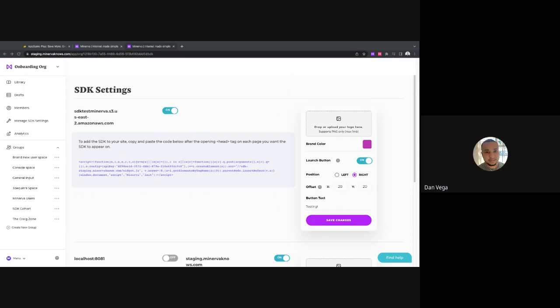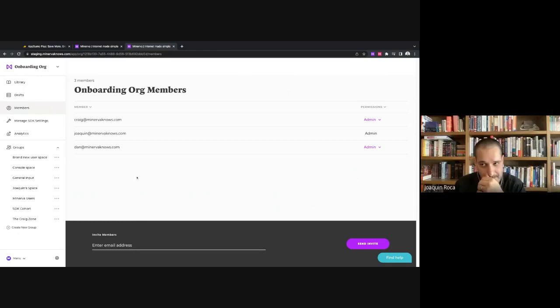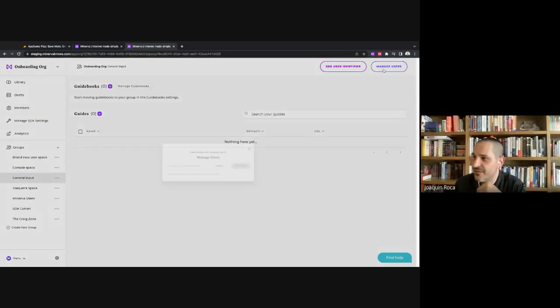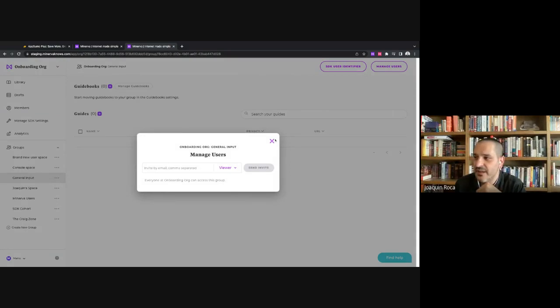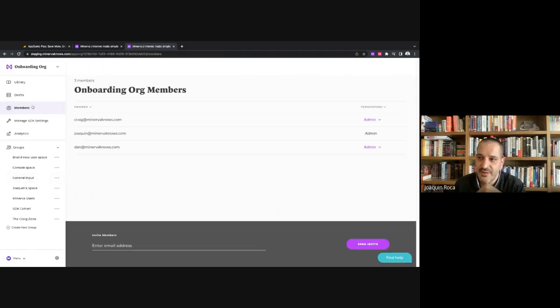Joaquin, it might also be helpful to highlight the members menu option there and to differentiate between members of the workspace or organization and groups. Yeah, so within a group, like I said, managing users allows you to add people who can update content within a specific group of your organization. Over here, members are people who can manage content for your entire organization across all groups. They'll also be able to create groups for your organization.